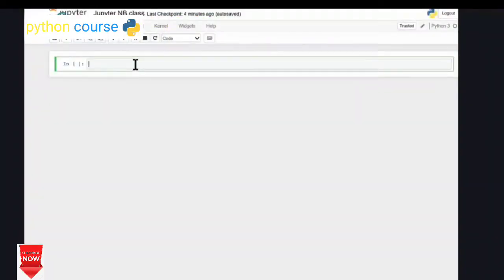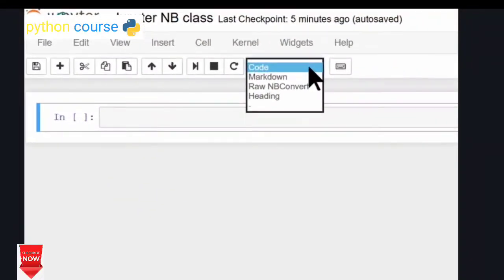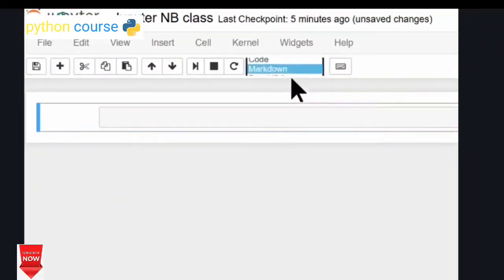Next, coming to the code cell here. The code cells are where you place the Python code that you want to run. Markdown cells are used for providing descriptions of the code and the steps that we are taking. And then the type of the cell: if you want to enter Python code in a cell, by default the type would be code. If you want to enter text into your cell, you can choose the type Markdown.